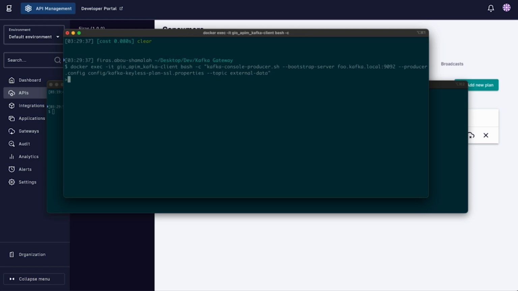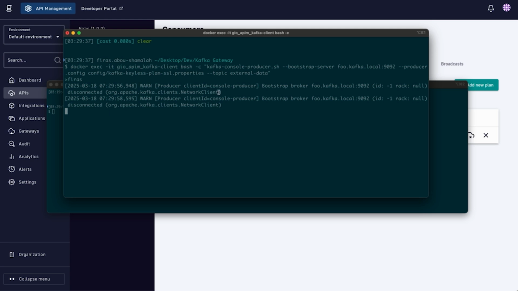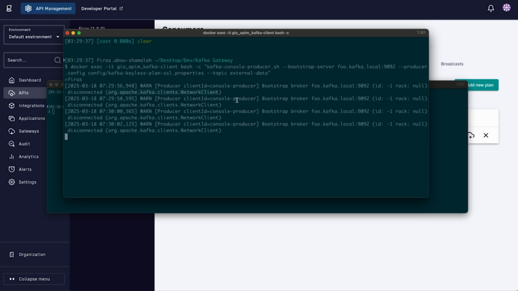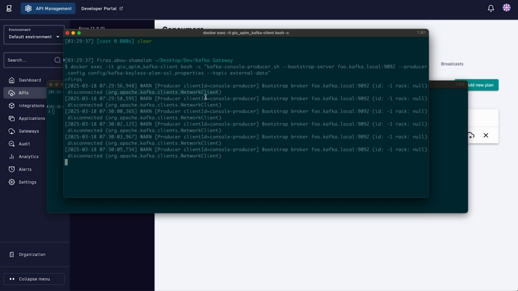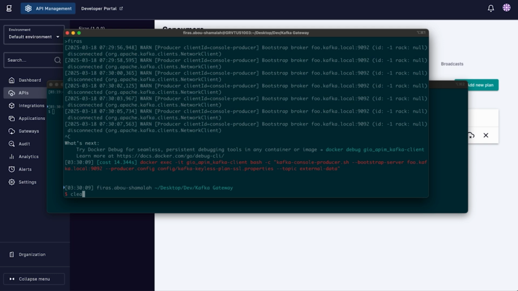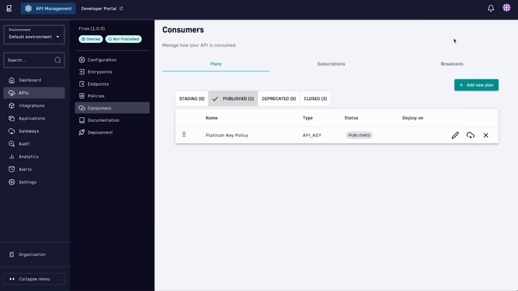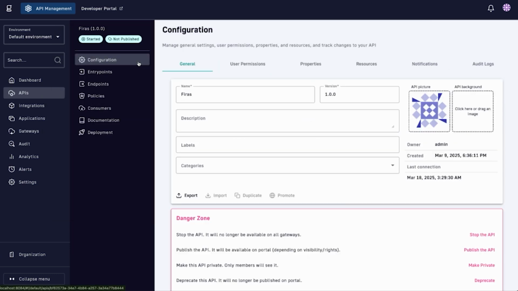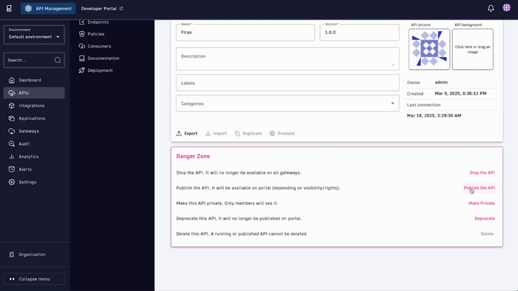So again, same thing here. We'll do it for us, and you can see immediately I'm getting that error back, and it's telling me that we're having a networking error. In other words, there is an authentication error. So perfect. That's exactly what we want to see. Now what we'll do is we'll go ahead and go to our configuration, and we'll publish this API.